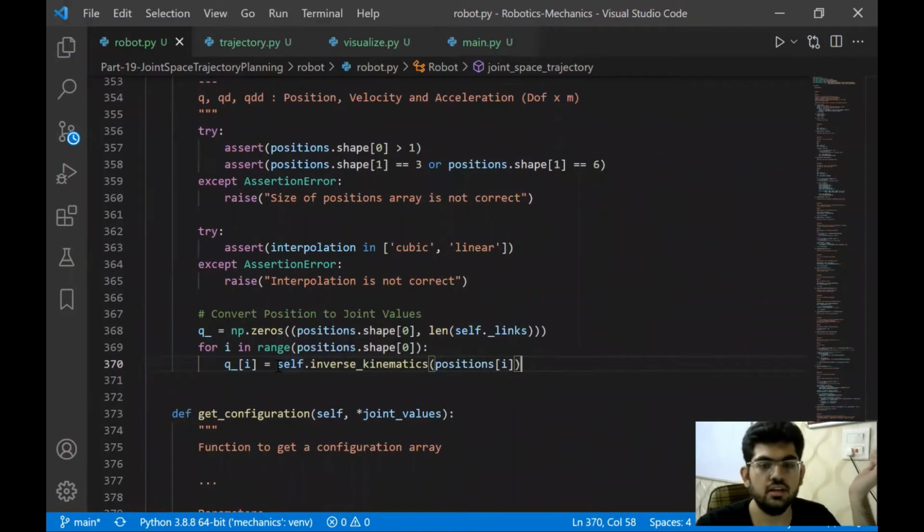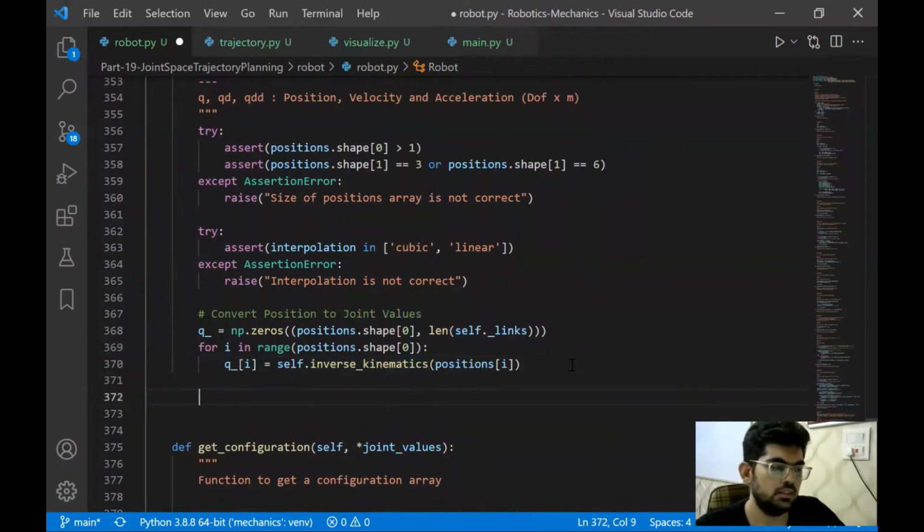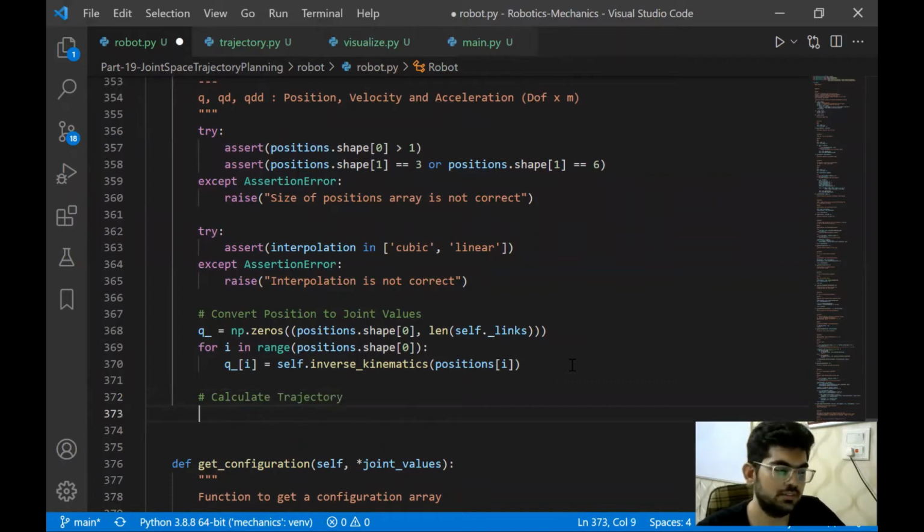This is how we are doing it. We are given the position in space, the XYZ, or we could also have been given the RPY. We are using the inverse kinematics function to convert that back to joint values. So, right. Now, the next step is to add if-else statements, or we can simply say we need to calculate the trajectory from now on. So let's add those first.